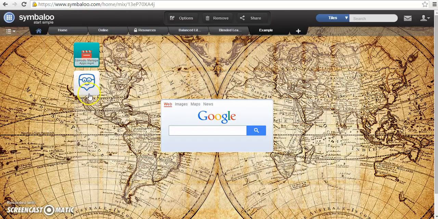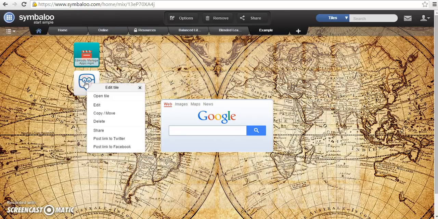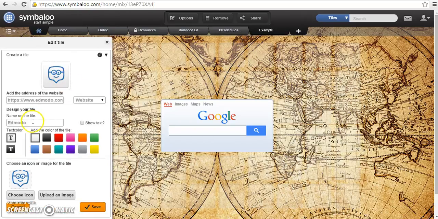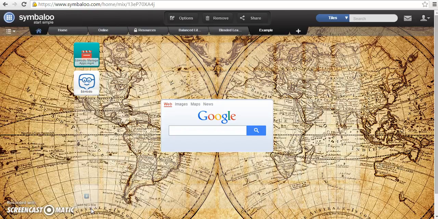Now notice Edmodo does not have the words, and you might have participants that might not know what this icon stands for. If I right click on the tile, I can do various things. One thing I can do is edit. When I edit this tile, the name of the tile says right there Edmodo, and I can select show text, and as you can see it shows up right there. I can also choose an icon or upload another image and then select Save. So now on my Edmodo tile, I have the words Edmodo.